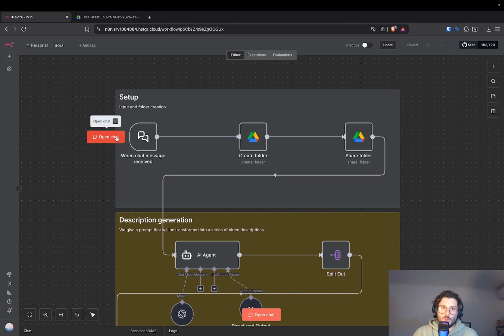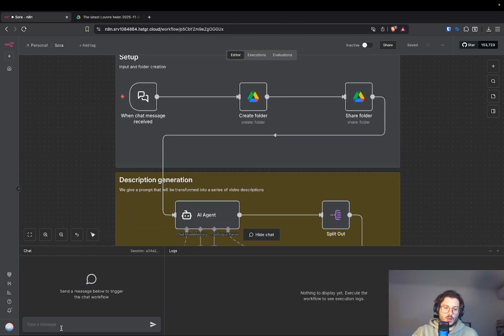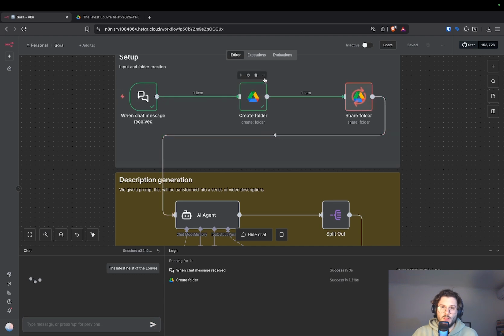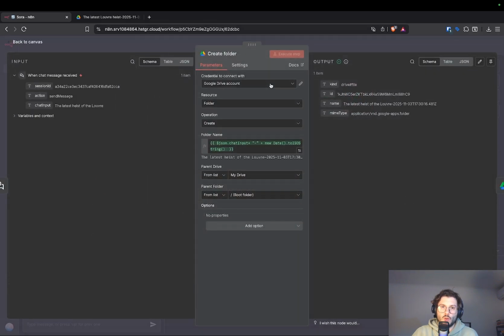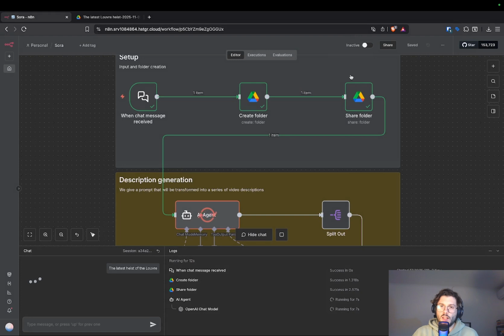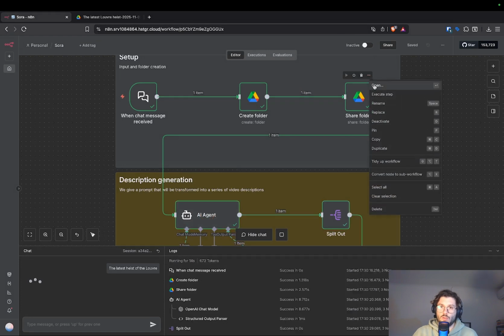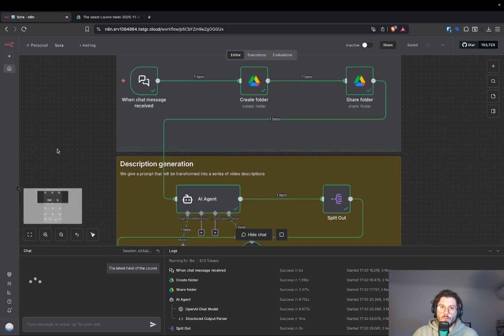We start with a chat message. So in this case, I'm going to say the latest heist of the Louvre, and then I'll just send. And you can see it immediately starts creating a folder. So if I open this, you can see that the folder has this name, which is the same name I gave it, followed by the current timestamp. And the next step is to actually make this folder shareable, which will be required to then edit the videos.